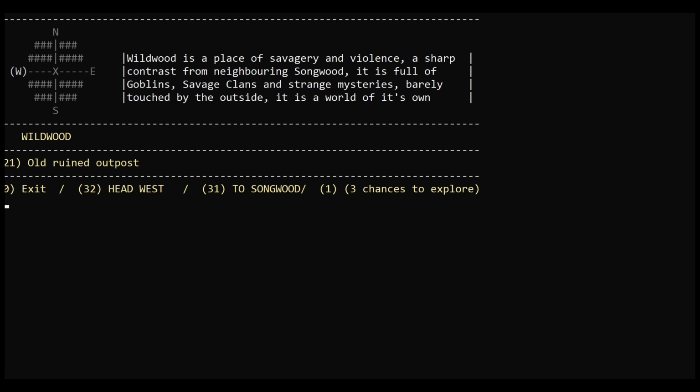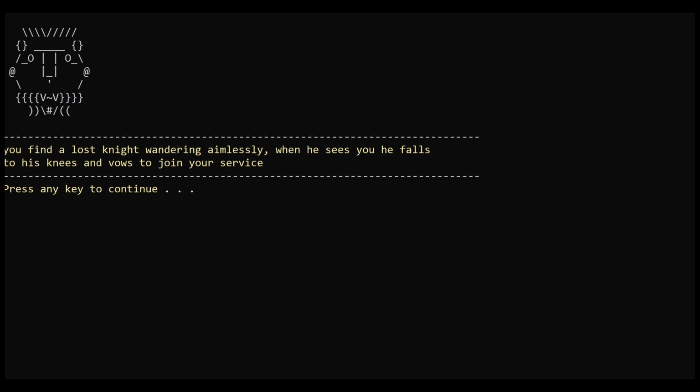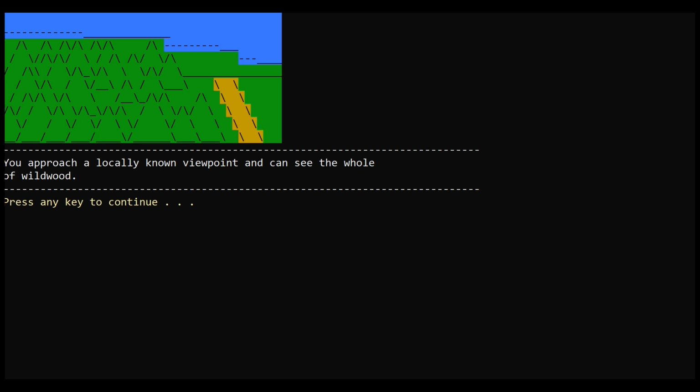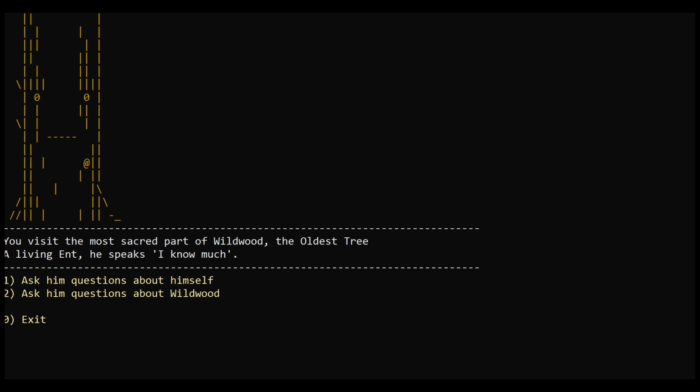Camp is burned down, all right. You find a lost knight, he joins us. So we've got the High Tree Outlook. You approach a locally known viewpoint, you can see the whole of Wildwood. The Oldest Tree. You visit the most sacred part of Wildwood, the oldest tree, a living ent.